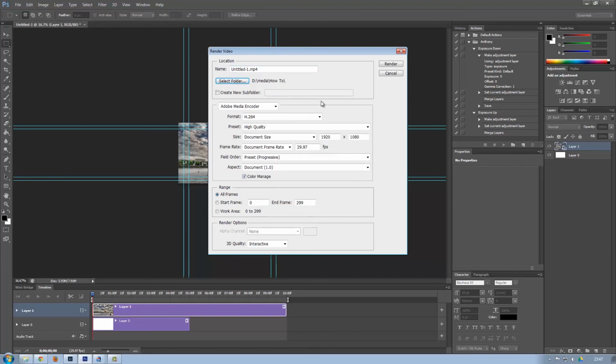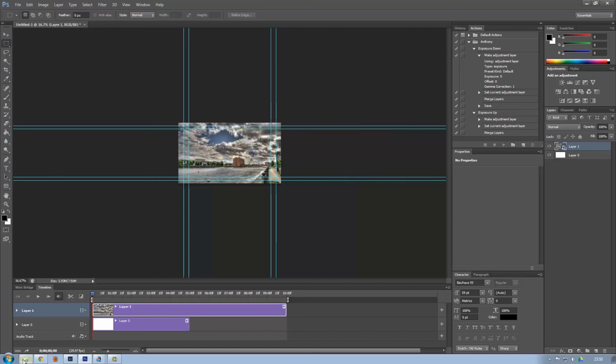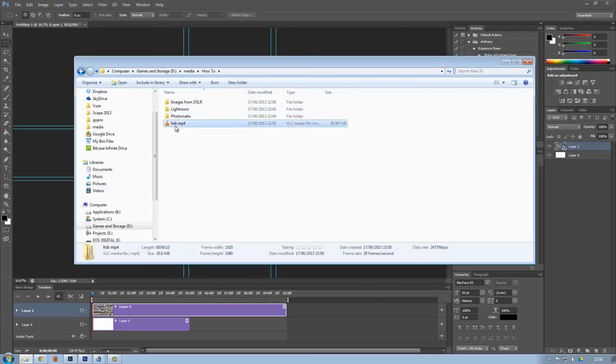Okay, so we've selected File, Export, Render Video, and now we name it, and you can play around with all these settings at your own leisure. And then we export the video. Now this will also take a while, far longer than it's actually showing in my video, because I've actually speeded up the screen capture. Expect to be waiting. And there, we're done. We go back to our folder, and there is our video file.